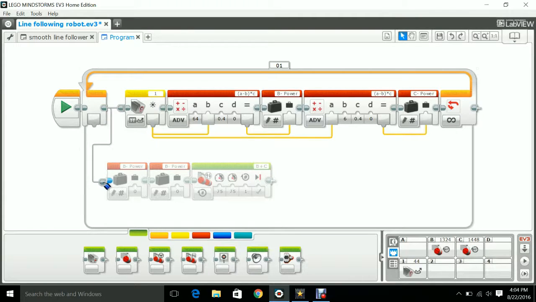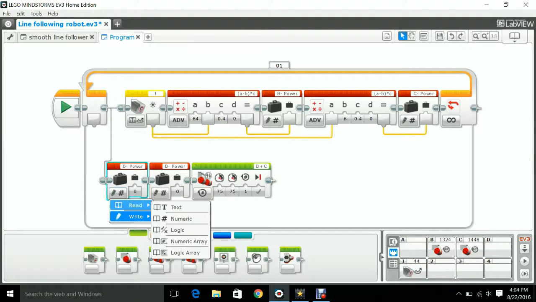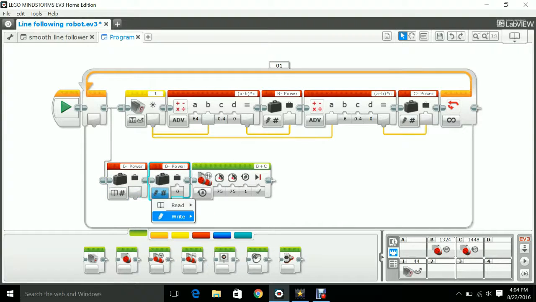Why is it not connecting? Okay, there you go. Then you want to change this to read, and then you want to go to numeric for both of them. Read, numeric. Now you see how both of them pop up as B power? Change the second one to C power. And then you want to turn the move tank block to on, and then you just drag and drop.